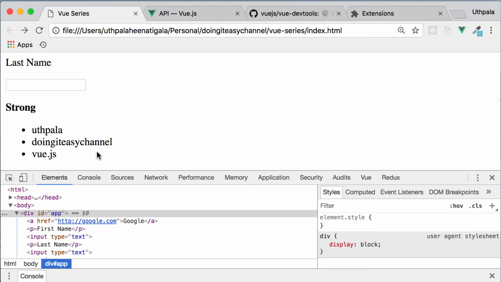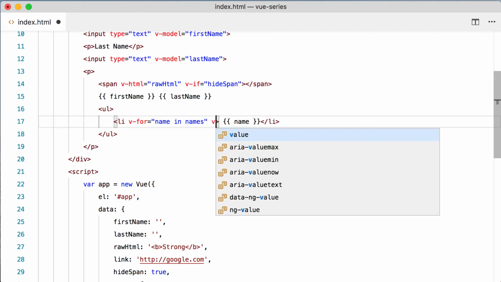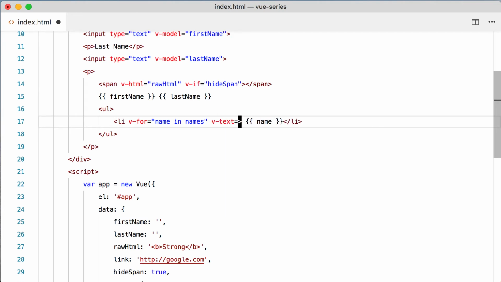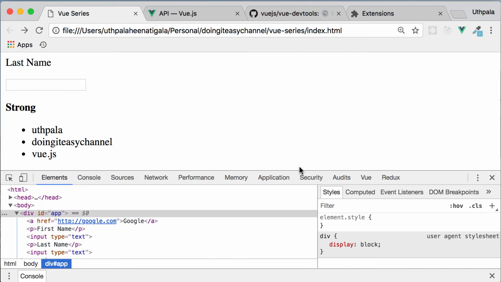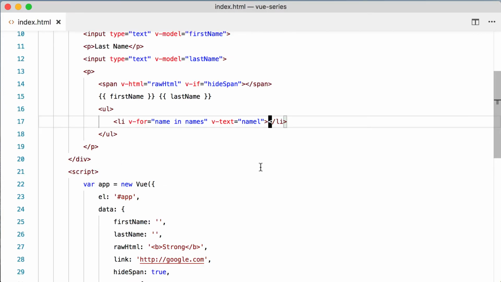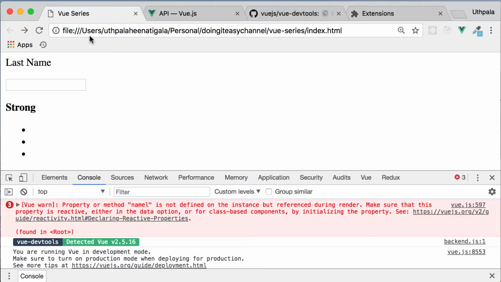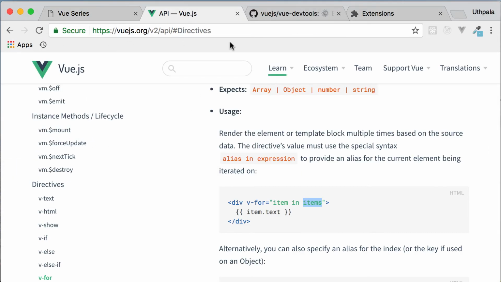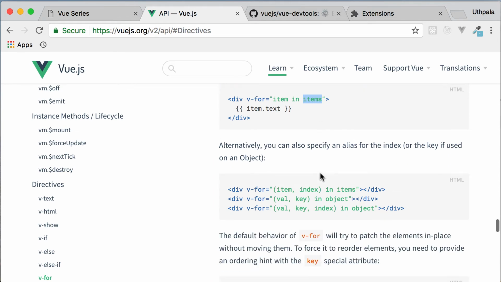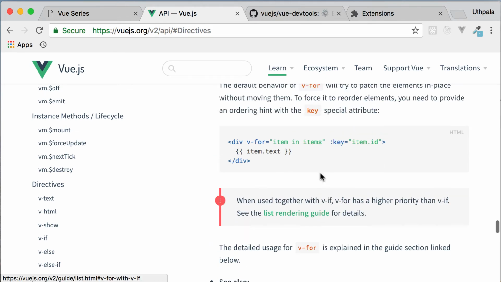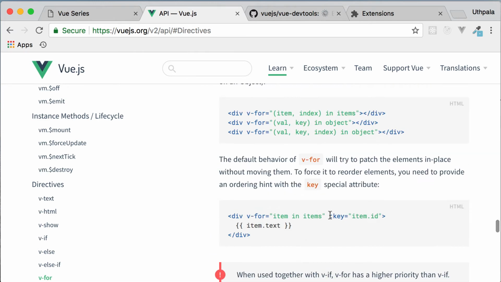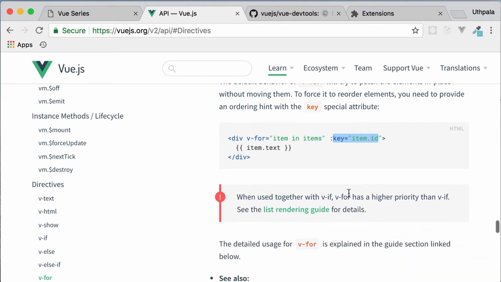Okay, we're doing this for channel Vue.js. Same way we can do v-text because it's the same thing. Oh no, I said name. All right. Okay. So that is the v-for directive. So you can loop through it. Remember, sometimes you will need to add a key when you loop through. We'll get to that later on.